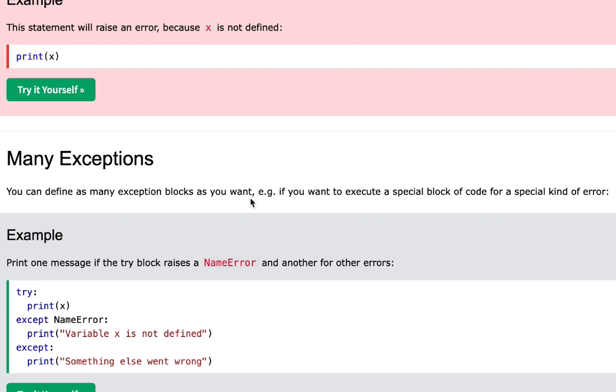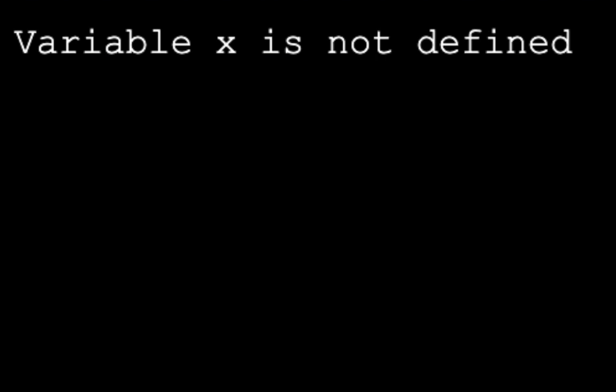Many exceptions. You can define as many exception blocks as you want. If you want to execute a special block of code for a special kind of error, you may use as many as you want. So here in this example, it says print one message if the try block raises a NameError, and another for other errors. The try block will generate a NameError because x is not defined. Try, print x, except NameError, print variable is not defined, except, print something else went wrong.